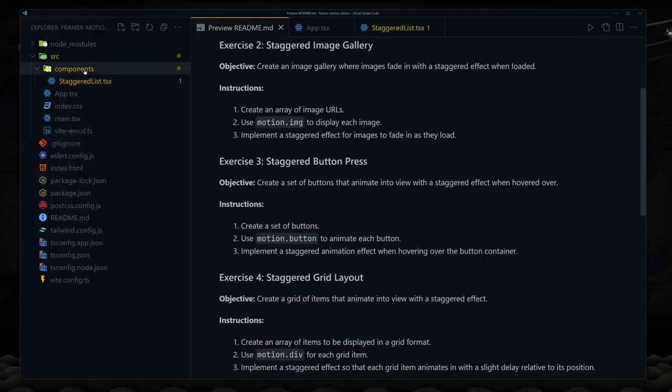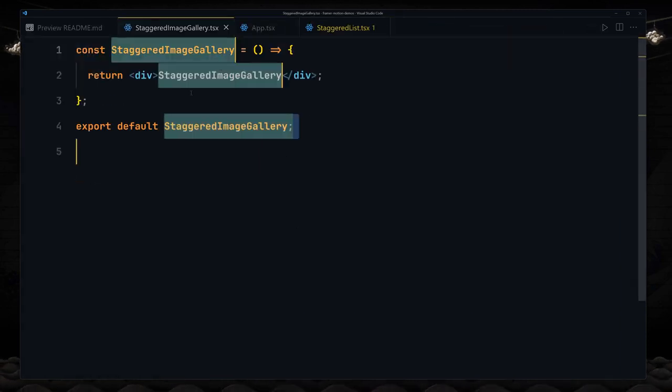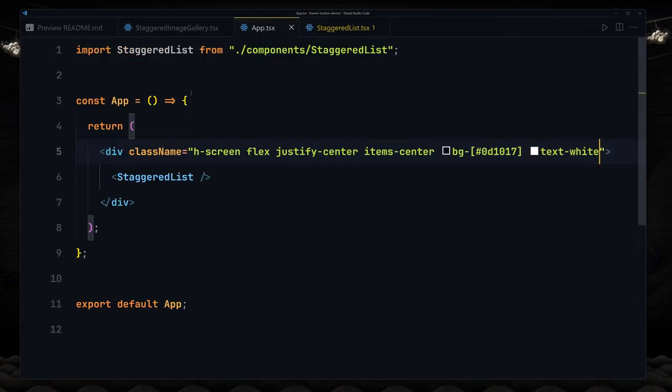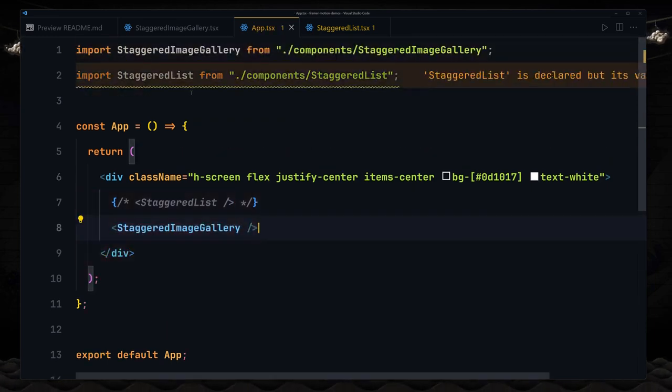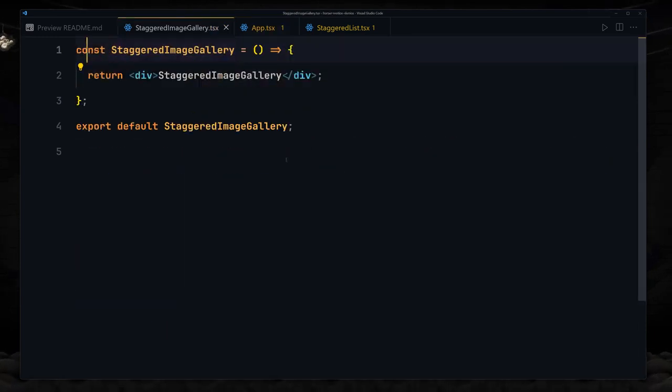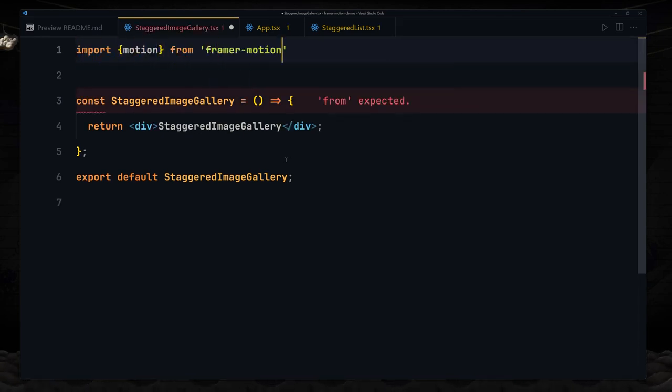I'm going to go to our components folder and register my StaggerImageGallery.tsx right here. I'm going to be using the RAFCE snippet. Go to our app and register it there, right in here, just like that. I'll go to my component, and the first thing we have to do is grab the motion from framer-motion.